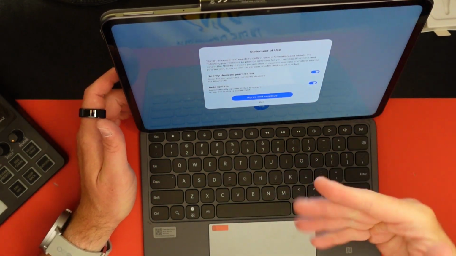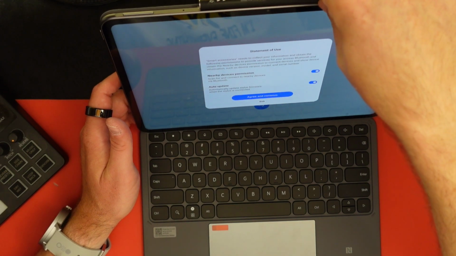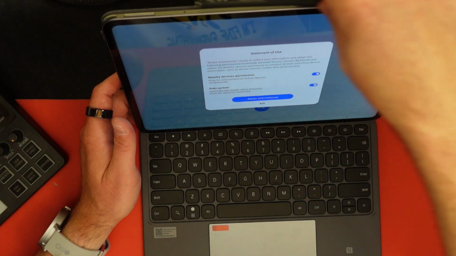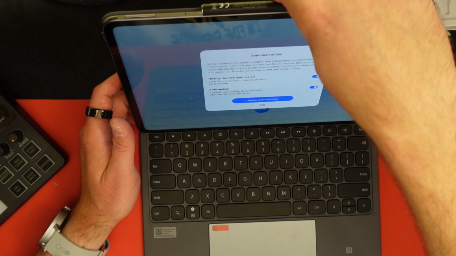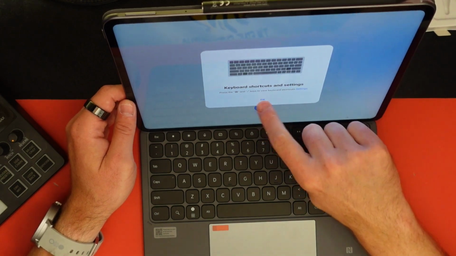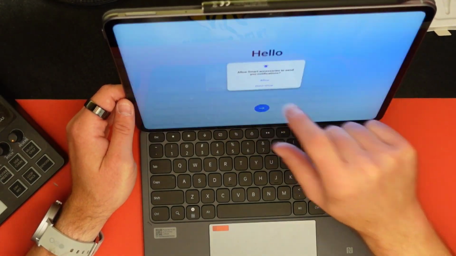Okay, so there's another thing I just noticed. The pen does sit better. It's really tight. I was in the wrong spot. So if you put it over here, it's on there really good. So we'll go ahead and get this set up and we'll be right back.